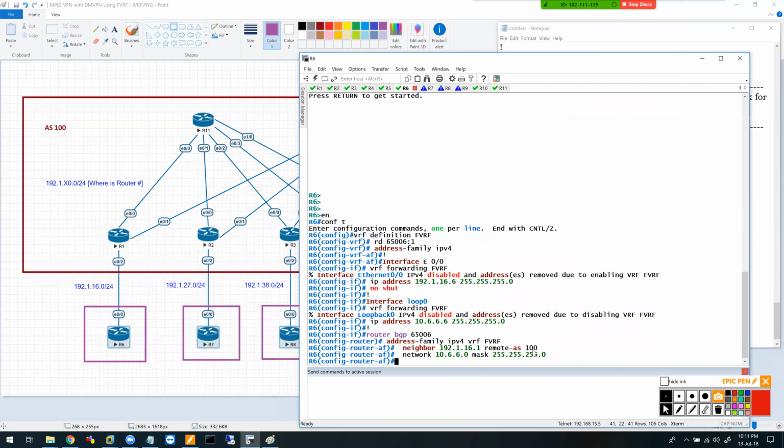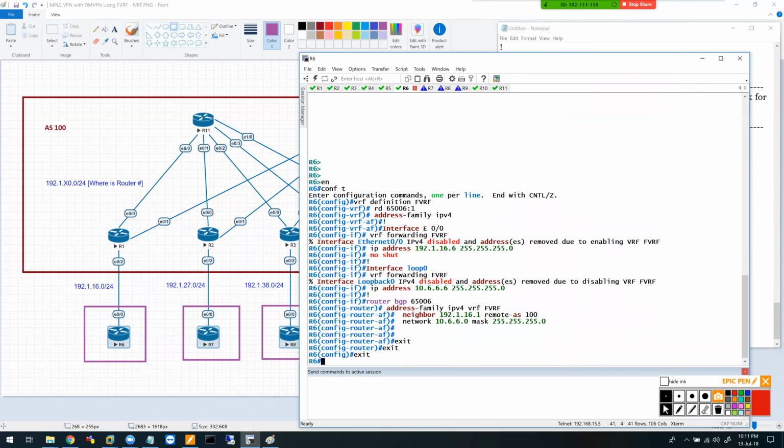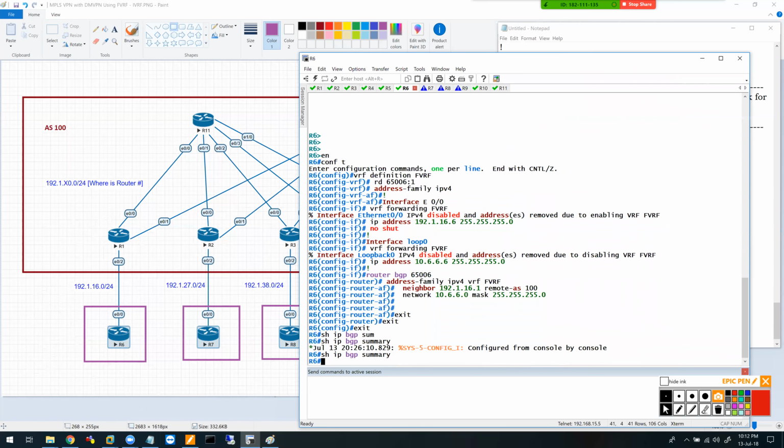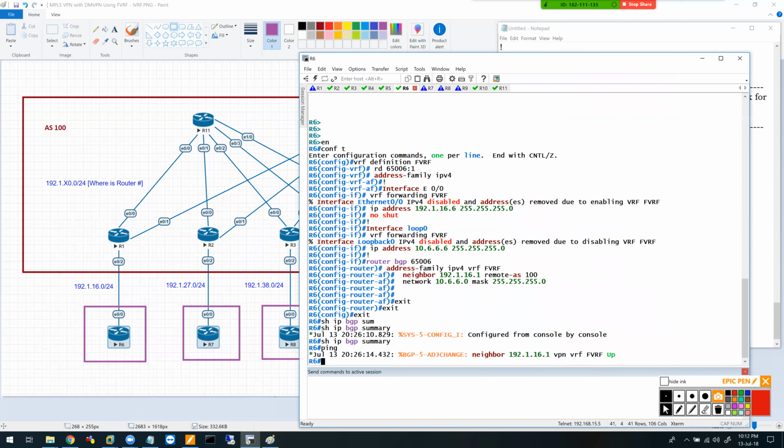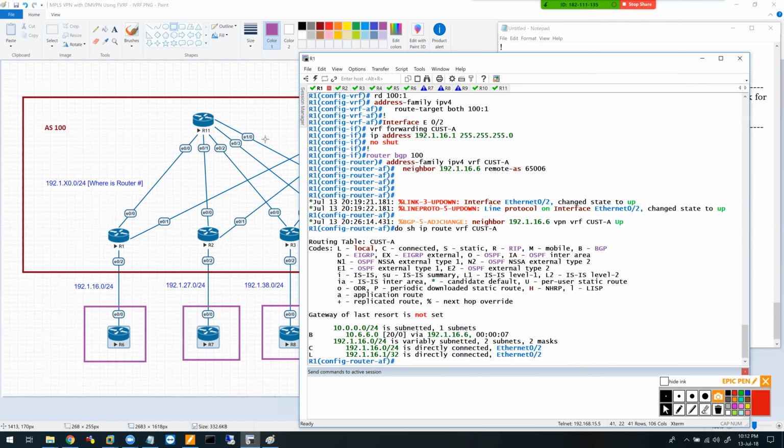That's okay. So now if everything is fine, I should have a neighbor that comes up. There you go. And on router 1, if I check my VRF, I should have that 10.6 network propagated. Brilliant. So my PE-CE between R1 and R6 is set up.